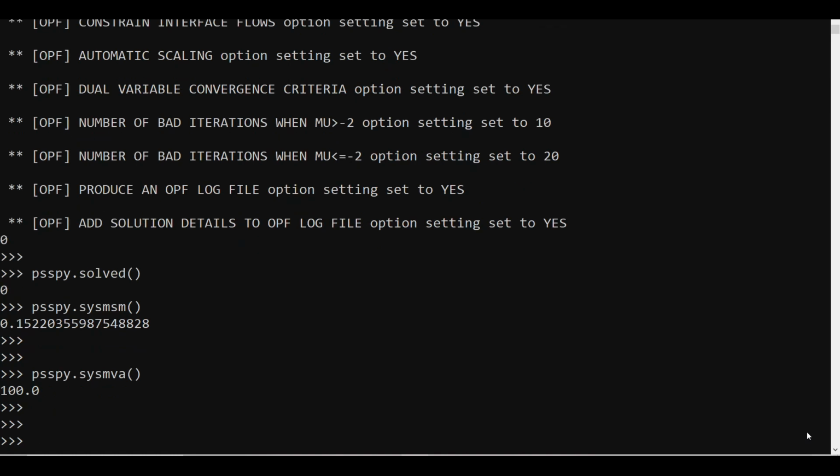Moving on, let's try another one. We discussed systot, which tells the total. So let's try this one: psspy.systot. But for systot, we need to provide the argument. There were several arguments which we could provide. So let's start with load. Let's see how much load, demand or total load, has been modeled in this particular case.